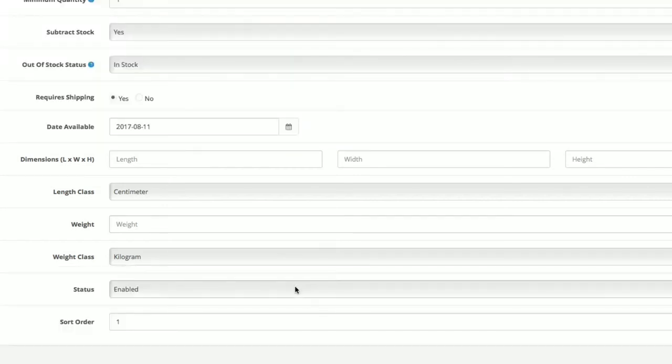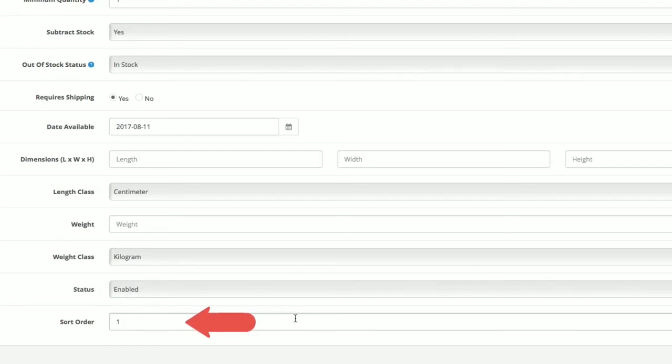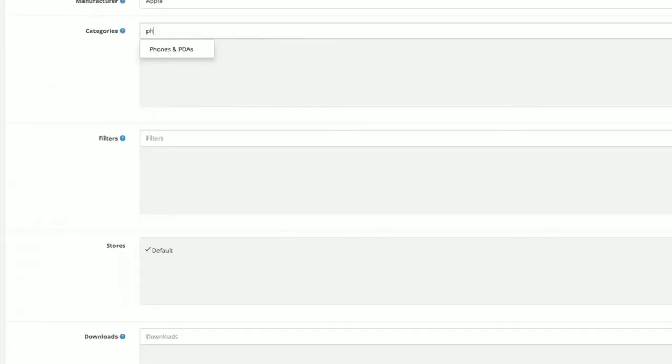And finally, enable or disable the product status and give it a sort order number that will determine its position in the product list as well as the storefront when the default sorting is applied. The product should be assigned to a category. For us, this is the default phones and PDAs category.